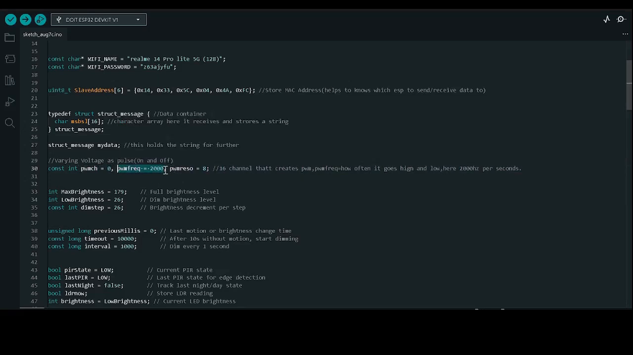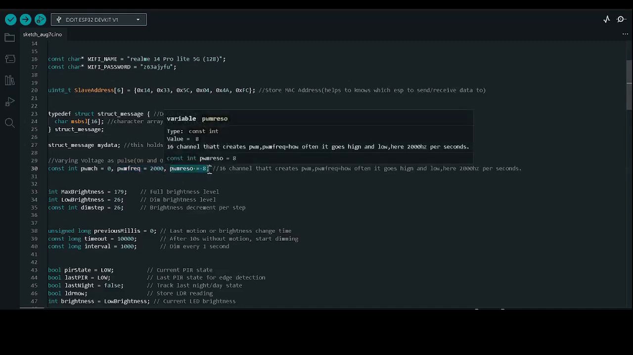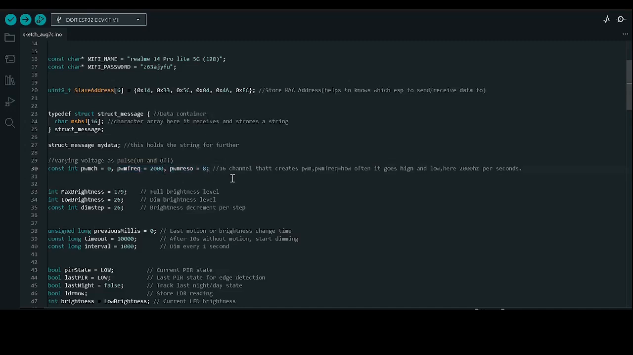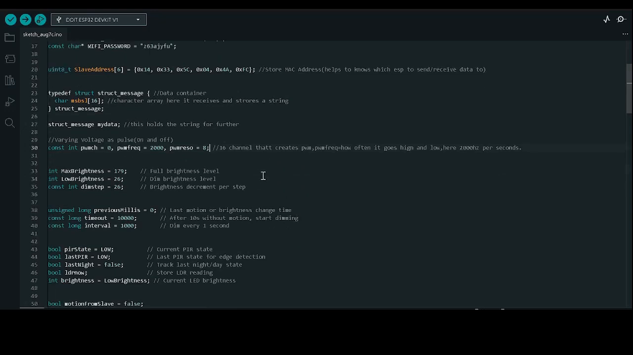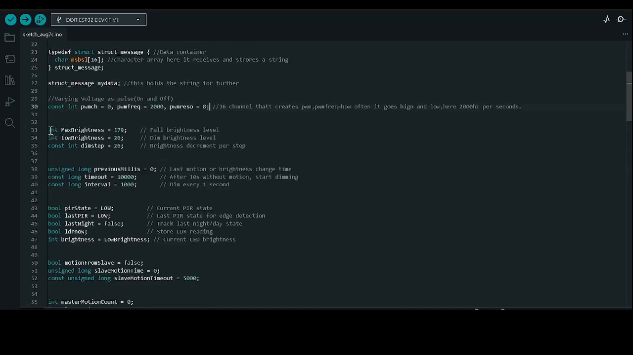Here 200 hertz is happening, and resolution means the duty cycle is 0 to 255. Okay. Then you have the integer max brightness, which in our case is 70%, and lower brightness is 10%. The dim step is 10%. Every 1 second, the brightness will decrease by 10%.